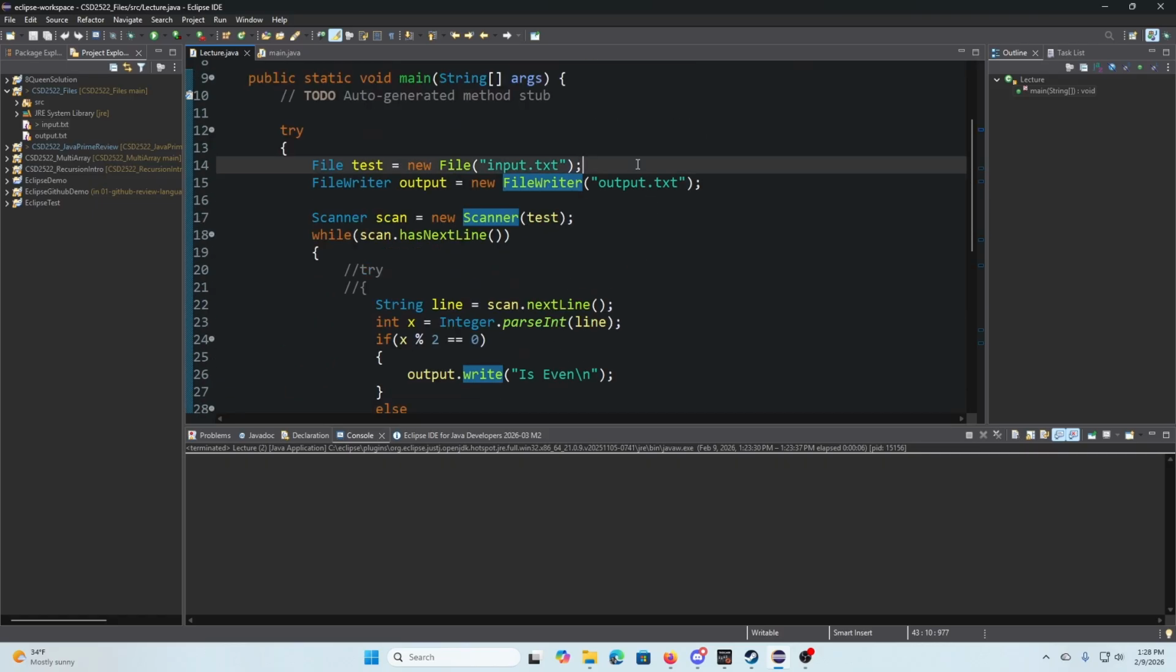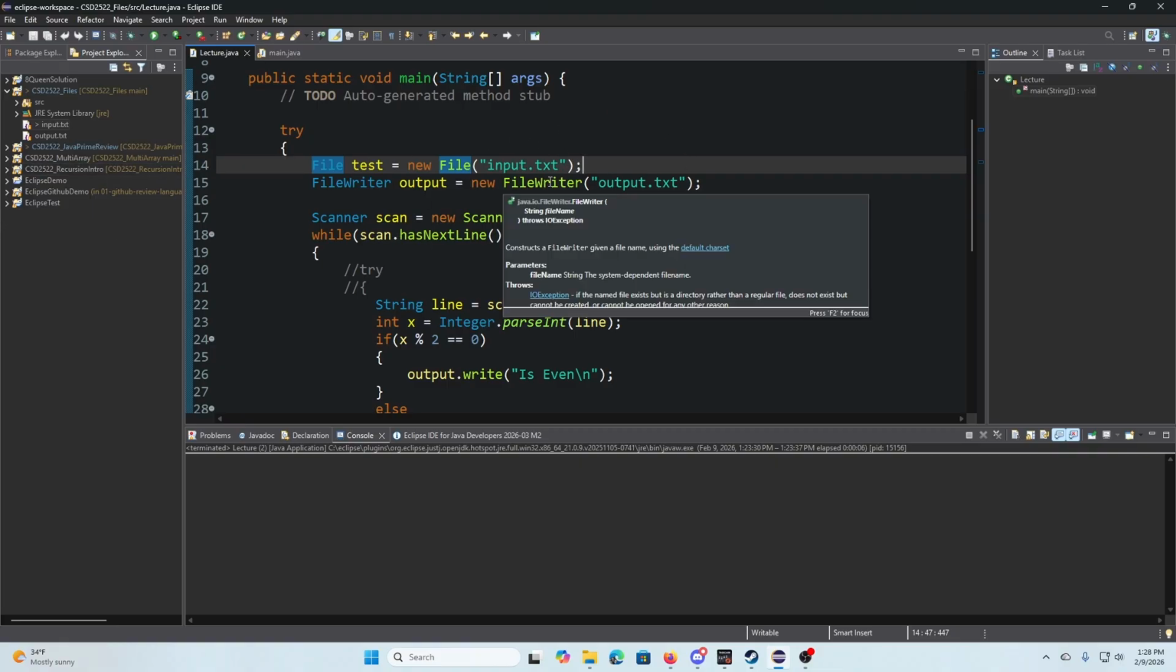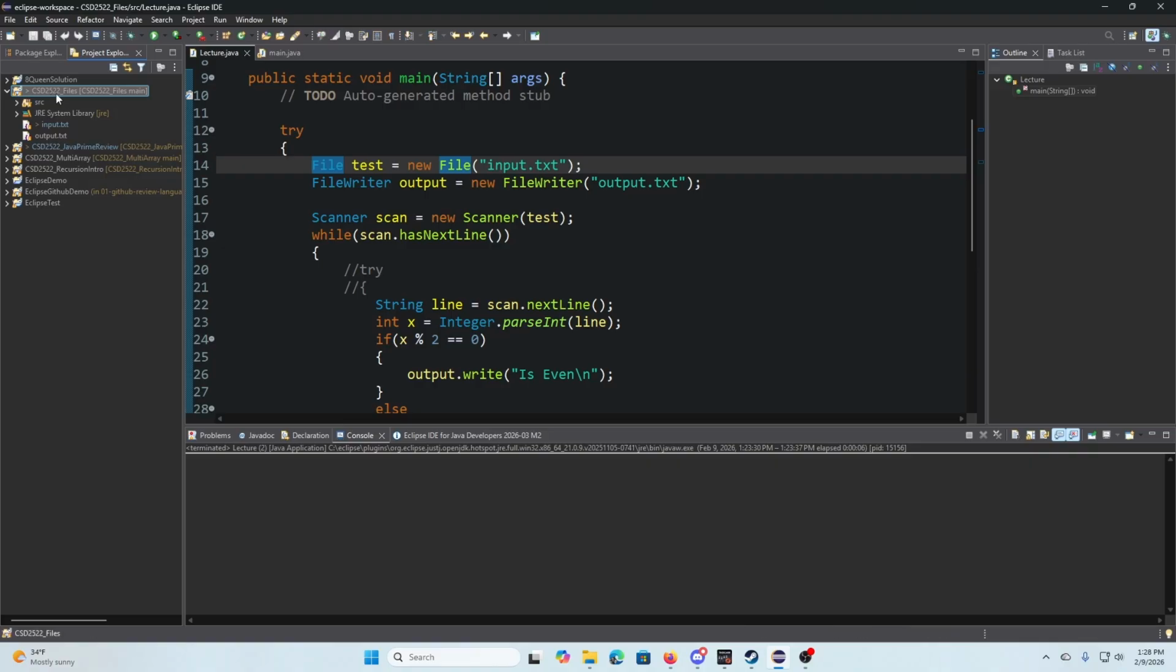Scrolling back up, we have two different ways of opening up a file. We can use the File class. So I've got File test equals new File input.txt. So a word about paths before we continue. In Eclipse, when I run a project, the root directory, so to speak, where this project will run is the top level project directory. So this CSD2522_files directory is where my program will be running from. That will be my root directory.